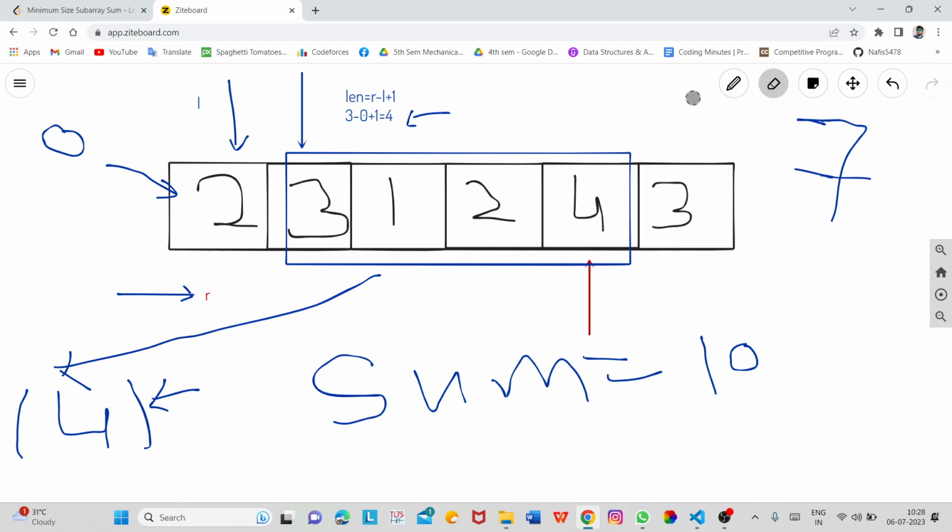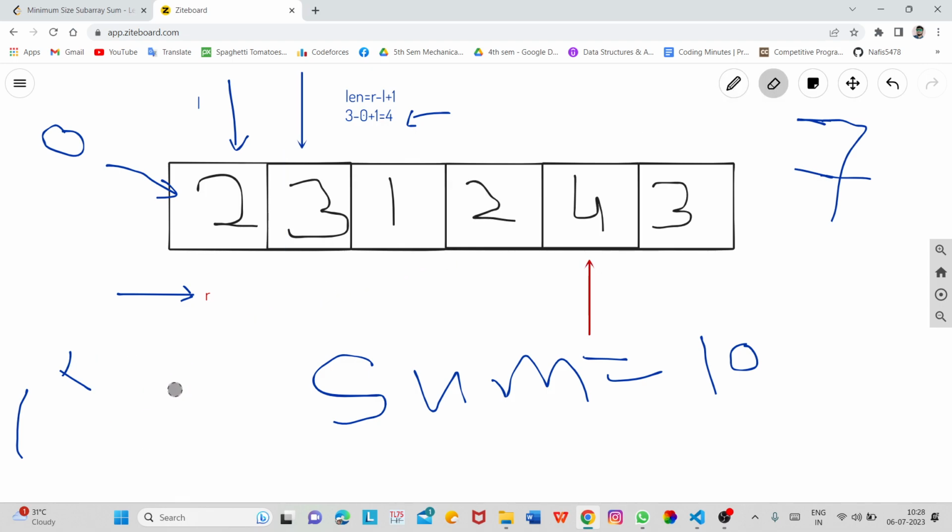Okay, so I will write here currently our minimum length, len. So our length is nothing but 4. This is our minimum length. We will update it when we get any length less than 4. So this is our current scene, and when our sum is greater than or equal to target, what we will do, we will reduce the size of the subarray. So we will increase the value of l.